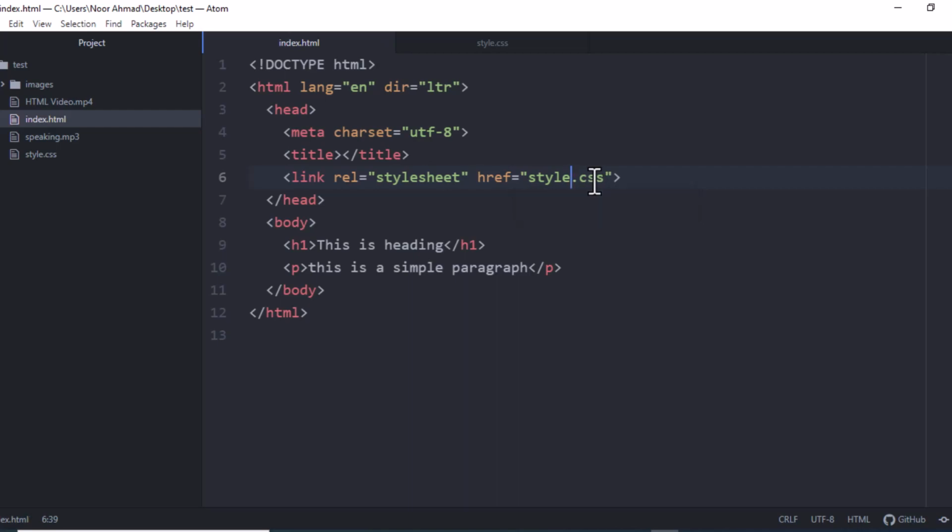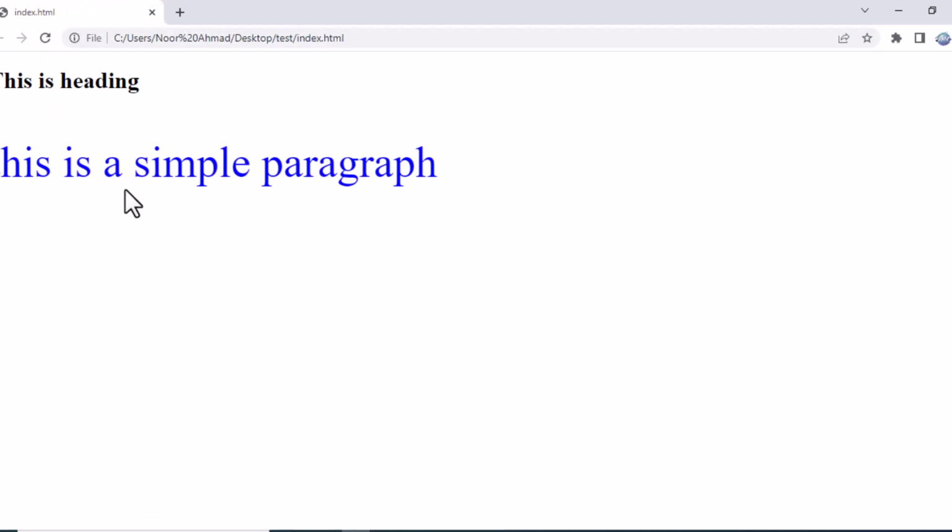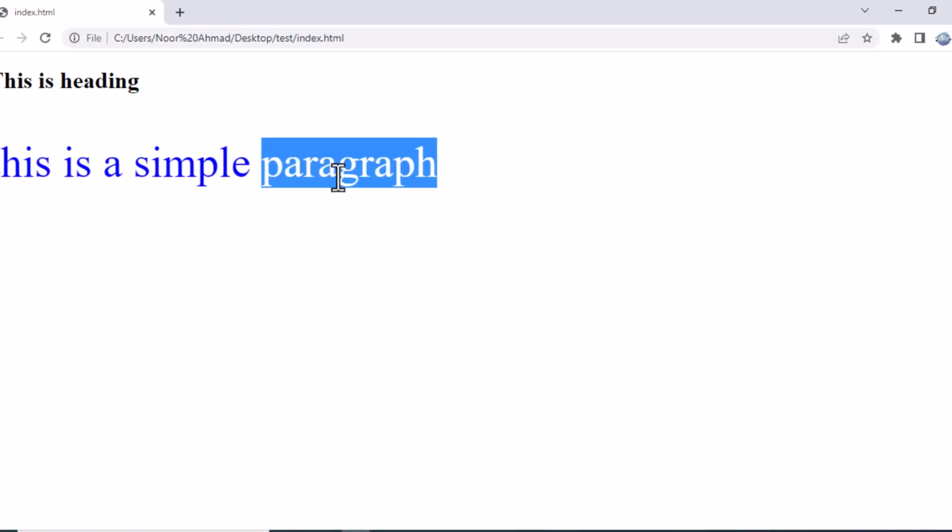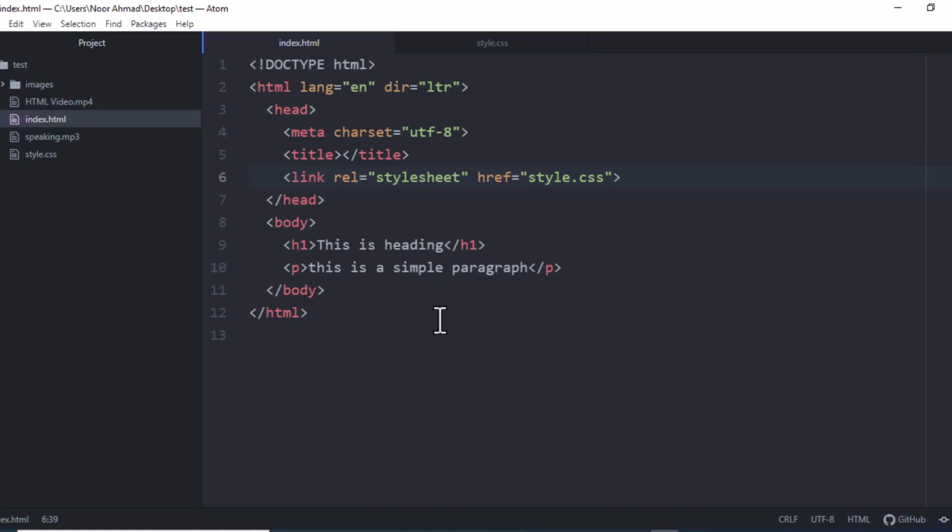Let's save this. Now let's jump over to the file and let's refresh this. So as you can see, this works the same as the internal CSS that we have used. It's good to use the external CSS because if you want to add the changes into one element, these changes will be applied to the whole website or other web pages as well. This is the advantage of using the external CSS.